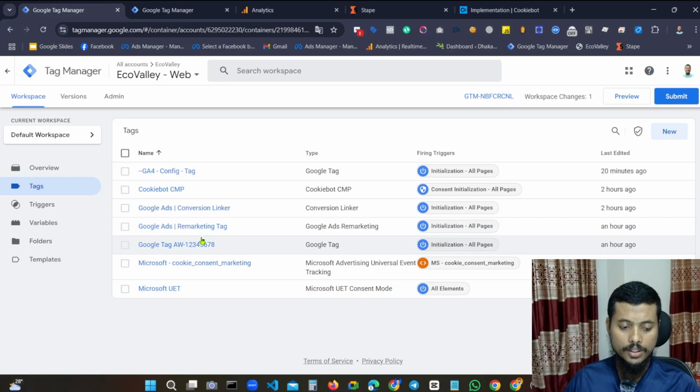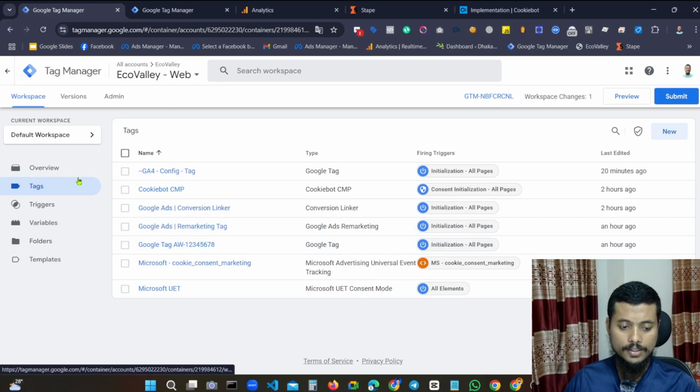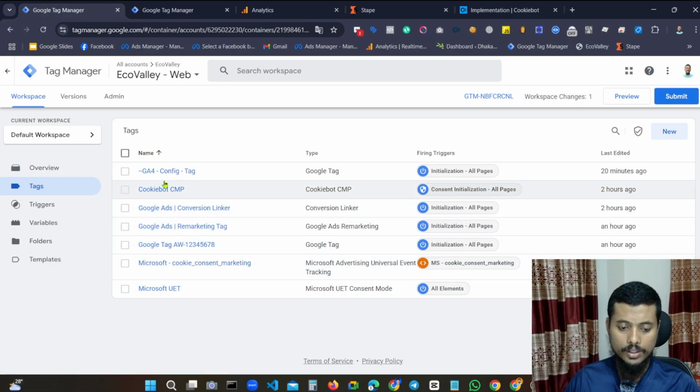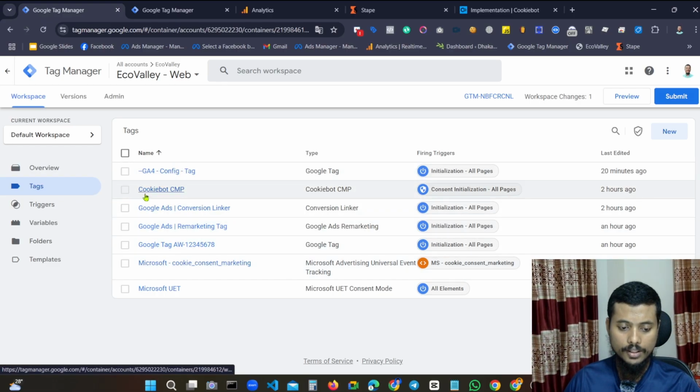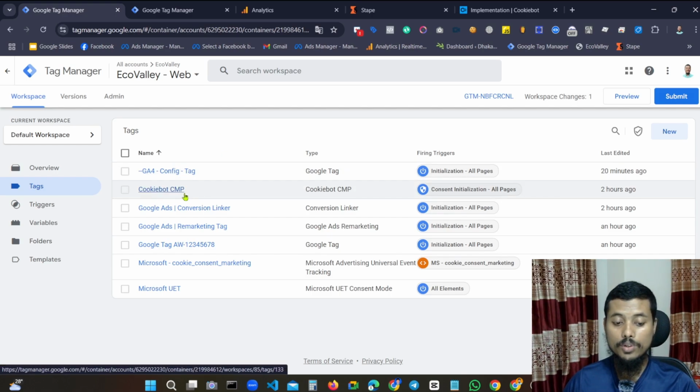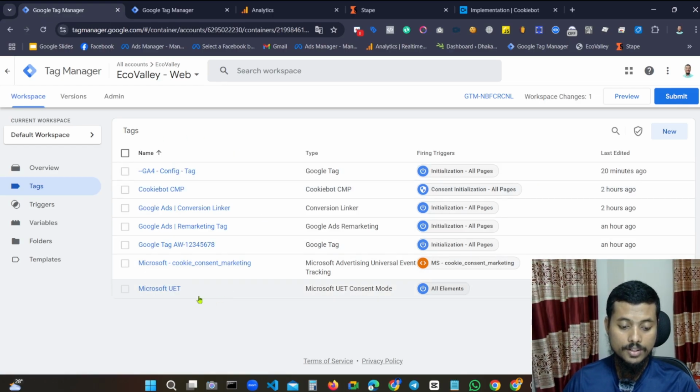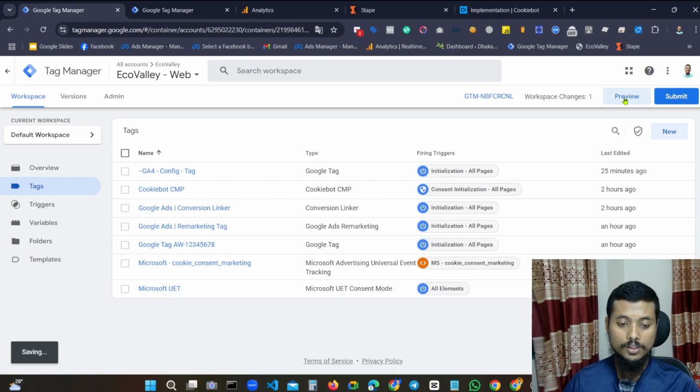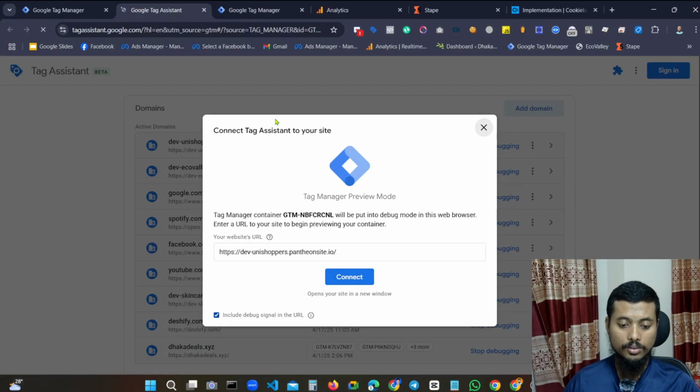In the GTM dashboard, in the tags section, we can see some of the Google tags, and there is a config tag. As a CMP we are using Cookiebot, so the consent system is working. We need to preview it one time to see how this cookie consent works, so we can check it out.